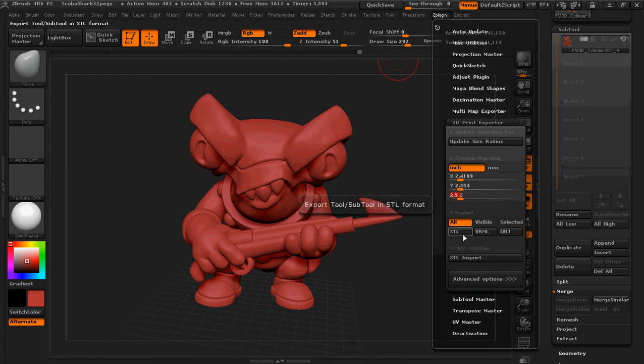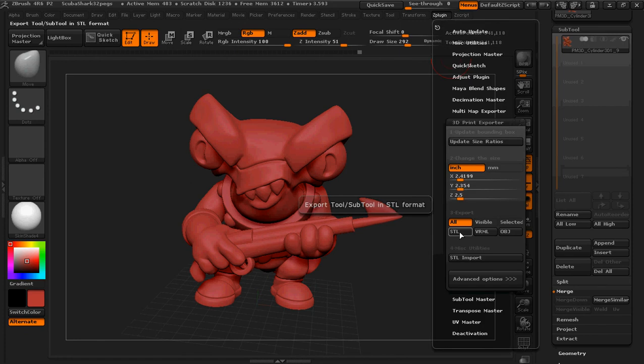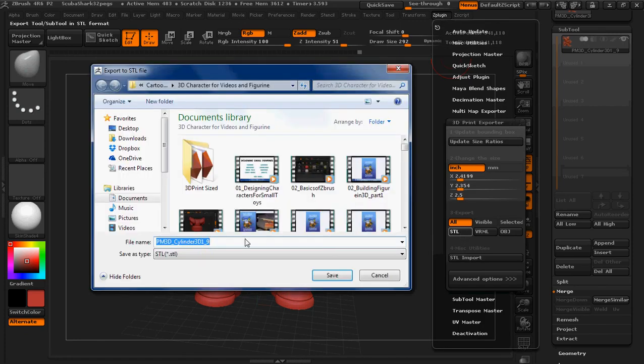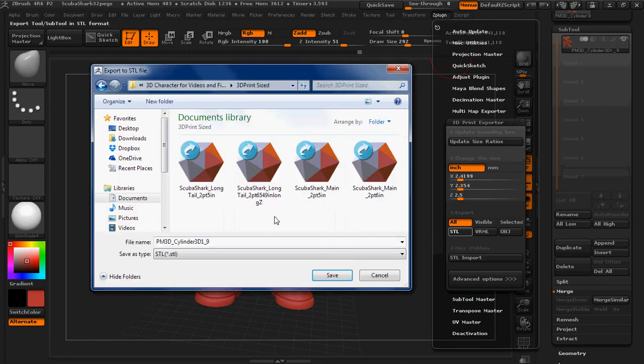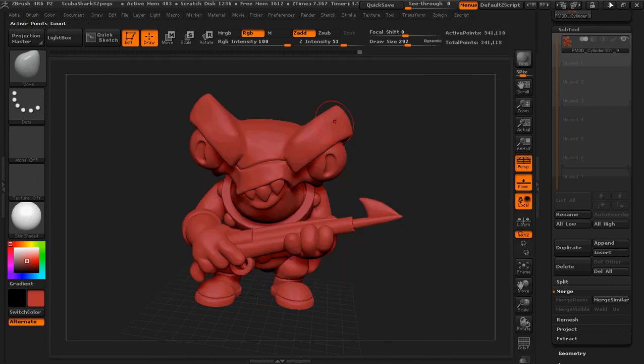And so when I'm ready to go, I can click STL or OBJ and export it. So I'll go ahead and press STL. And then in here, I can go ahead and name that and save it. I've already saved it, so I'm not going to save it again. But it's as simple as that to export a sized file for 3D print. ZBrush has a great feature for that.